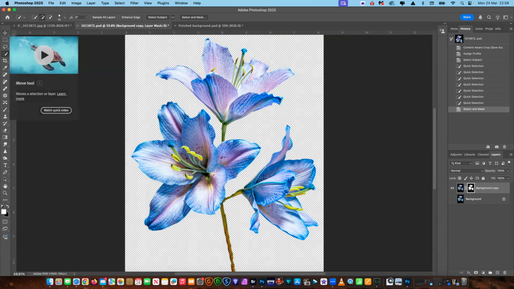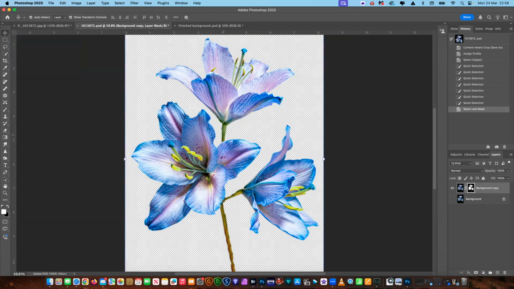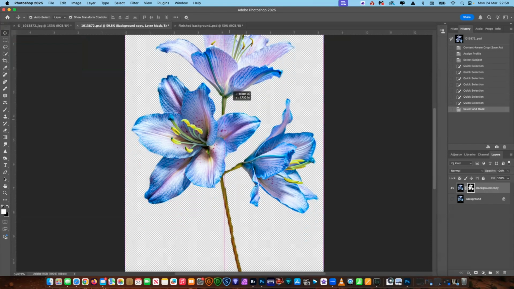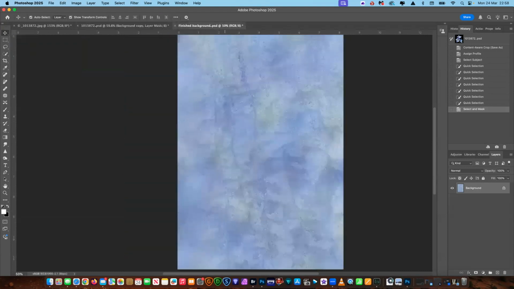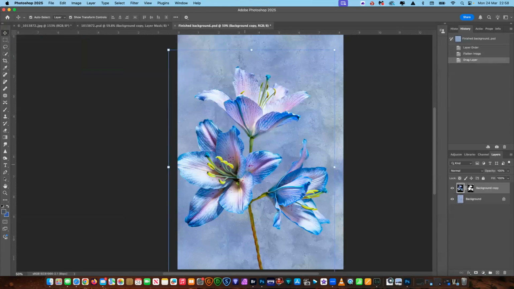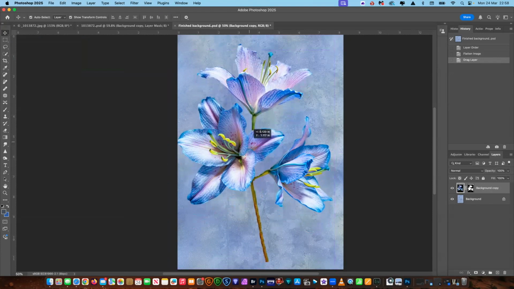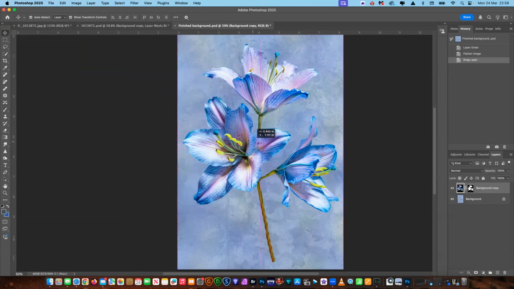We're going to take the move tool and hold the mouse button down and take that up to the background. Bring it down, lose the mouse button. Okay, so I'm going to position where I want it, which is about there.